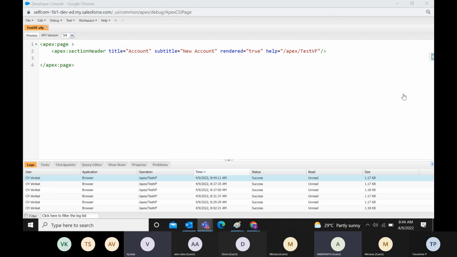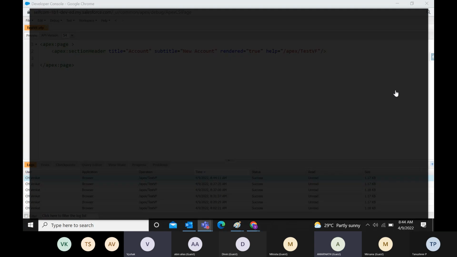While I'm creating an Apex page, I'll give test vf.vfp, and it shows it's not a legal name. Why is this?